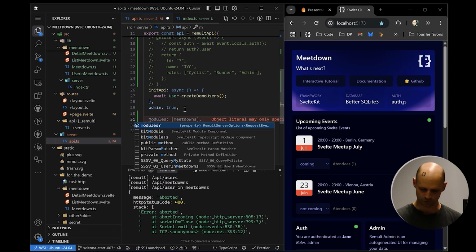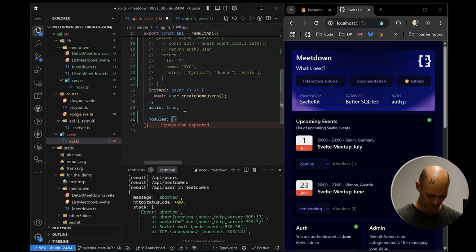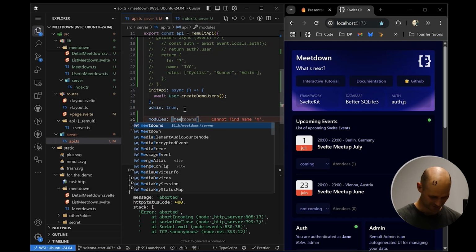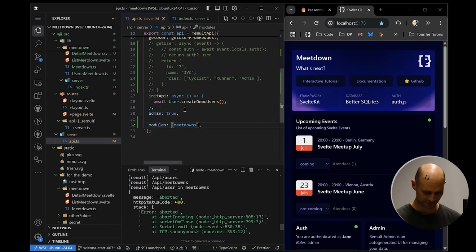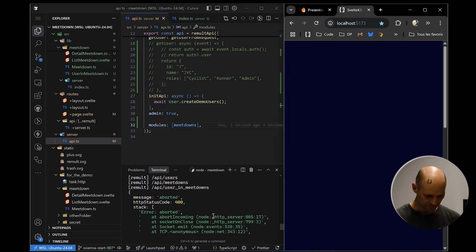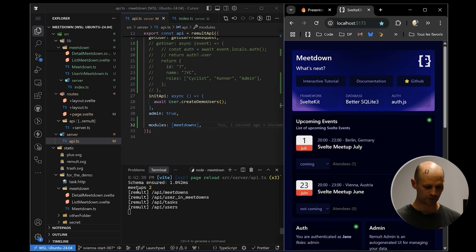And this is a new thing that we launch right now. At this level, we can add a module called middown, coming from the server. Save, F5. And we can see still our meetup. We have 2 meetups, and everything is still working.